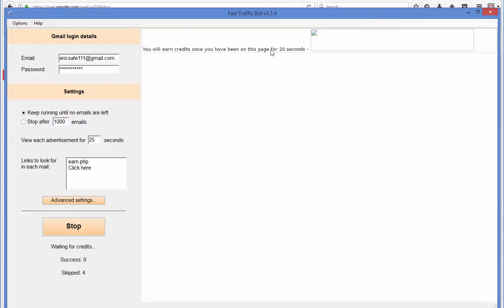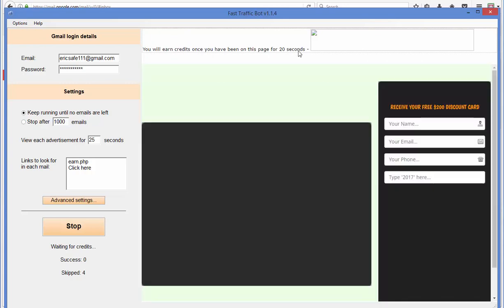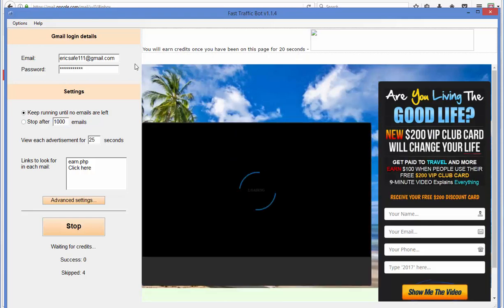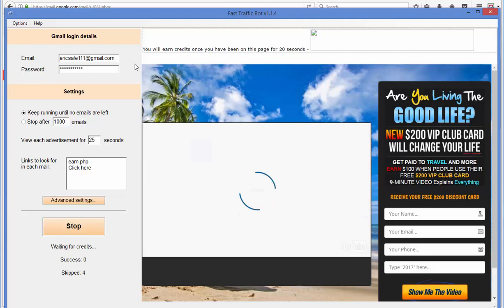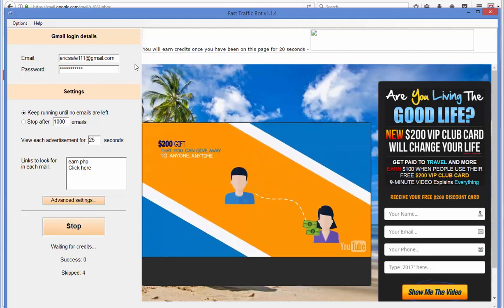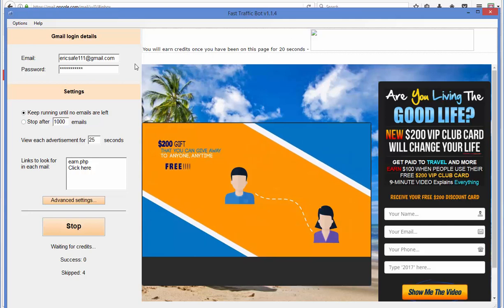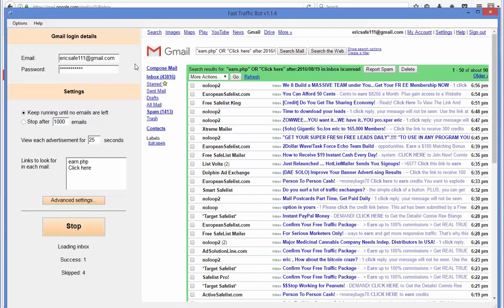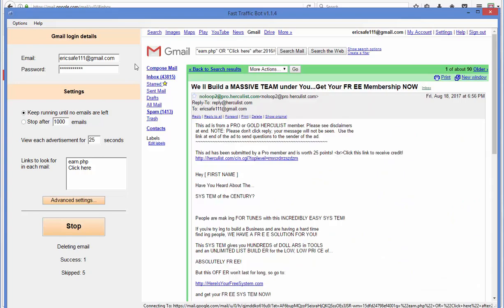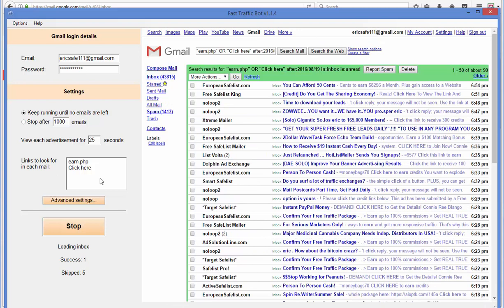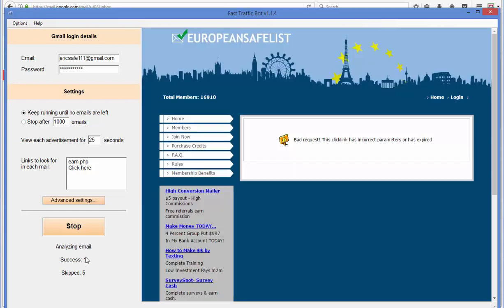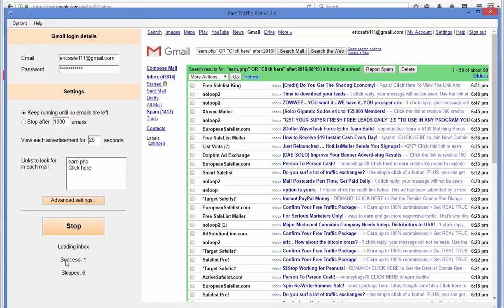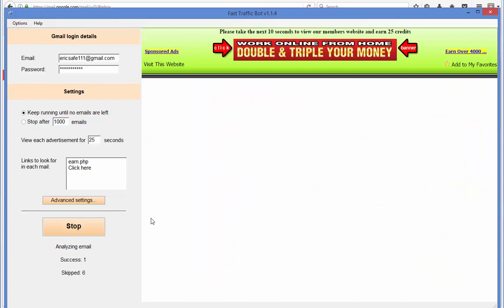Now here's what you see. It says you will earn credits once you've been on this page for 20 seconds. So it's loading the page. That email marketer is pretty smart because they managed to embed a video in their email that played. And you can see we had a success for that one because it viewed that advertisement for 20 seconds. We got credit for it with that safe list.